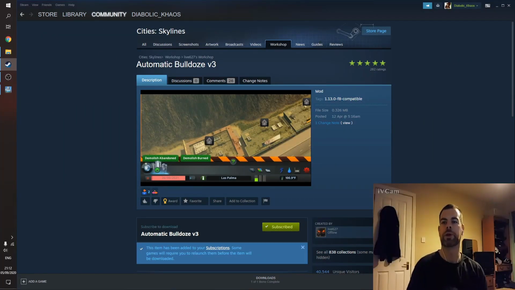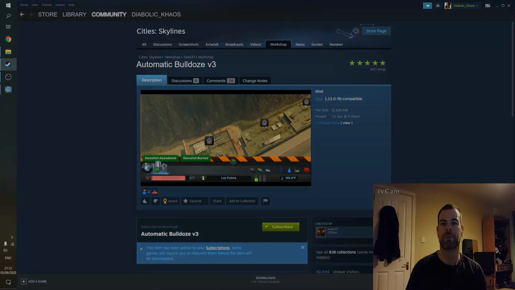Mod number three, we have the Automatic Bulldozer. This mod is really, really good. It will automatically delete abandoned or burned buildings, as well as the fact it gives you a little bit more control and more tools when you are trying to delete things. For example, you can tell it to delete roads or pipes, trees, etc. And you can pull it out like a marquee tool as well, rather than just clicking them all individually. So once again, saves yourself a lot of clicks, wrist strain, and time.